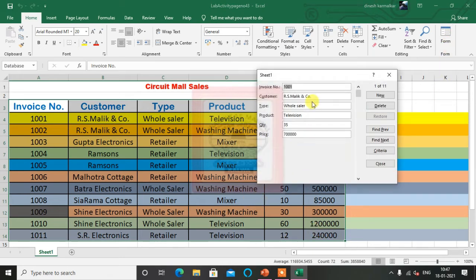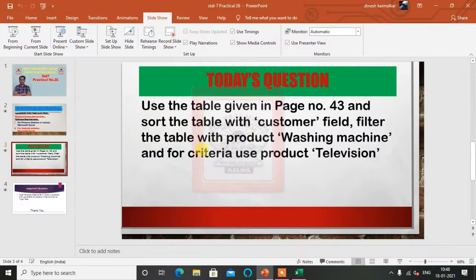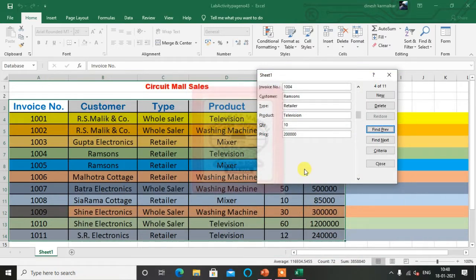Now see, if you click the form, you are getting all the records. If I click find next, you can see all the records. All 11 records are coming one by one below. If you go previous, then we are able to see the previous ones one by one also. But suppose here the criteria which is given in the book, if you remember, we only want the product television, so we only want to see the product television.